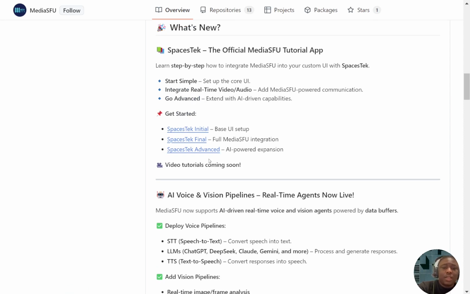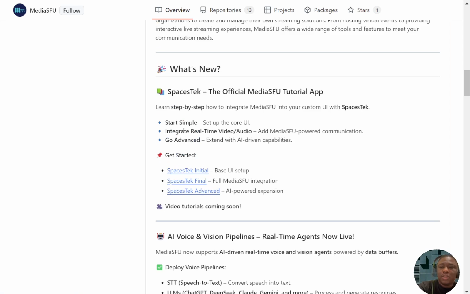And then from SpacesTek Initial, we have SpacesTekFinal, which basically has the integration of MediaSFU added as a media provider. And then there's Final SpacesTek Advanced. For the SpacesTek we are looking at, which is solely on audio, we end at audio integration, as in receiving and sending audio, while SpacesTek Advanced takes a further look at video transformations and the like.